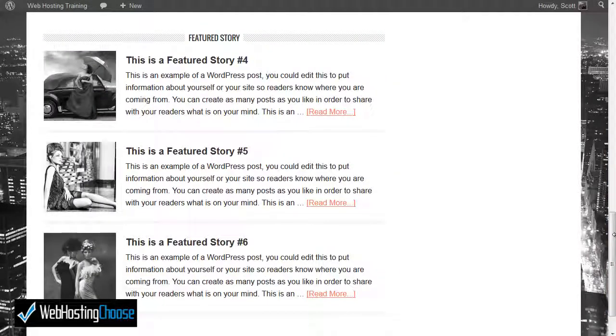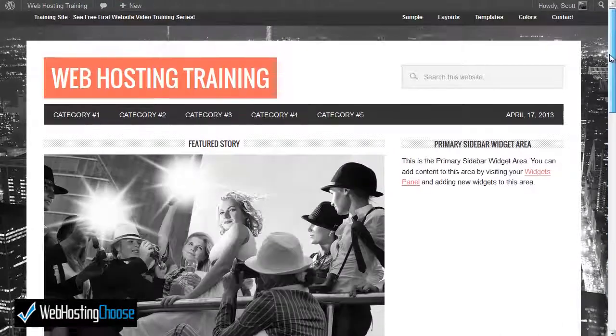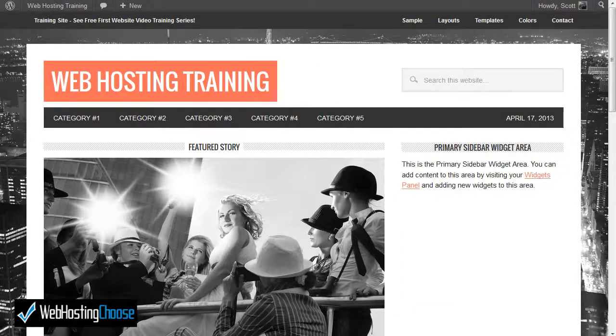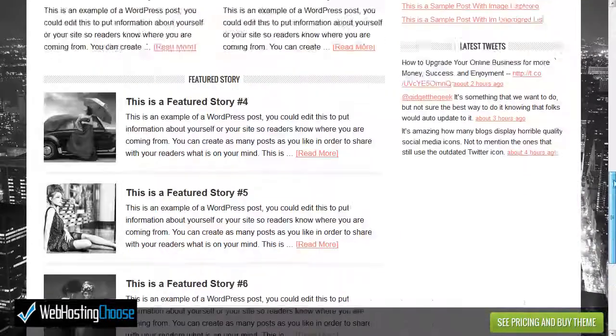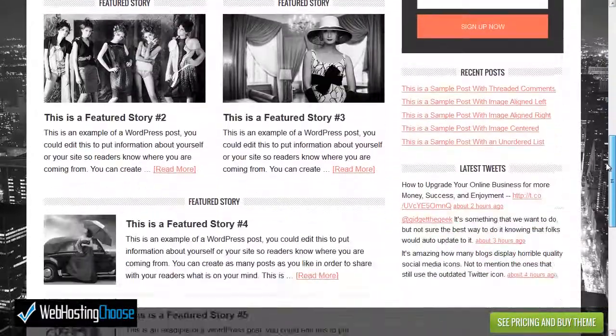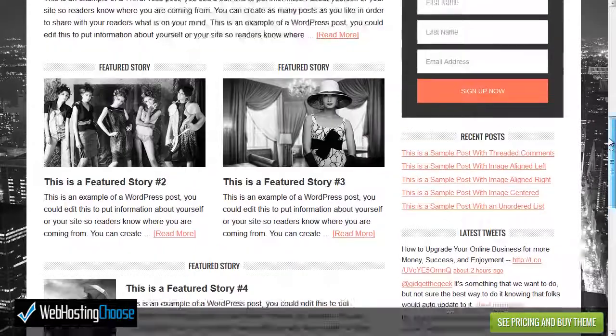And as you can see, we now have the featured stories with 3 blog posts with images aligned to the left. Now the next thing I want to configure is the primary sidebar widget area. You'll see in the demo that they have all these different options in the sidebar. Let's go ahead and try to recreate that.